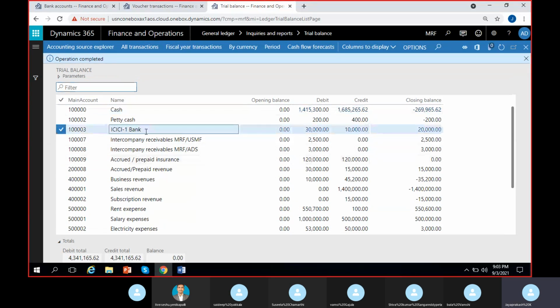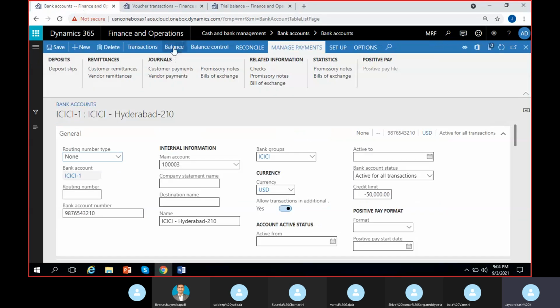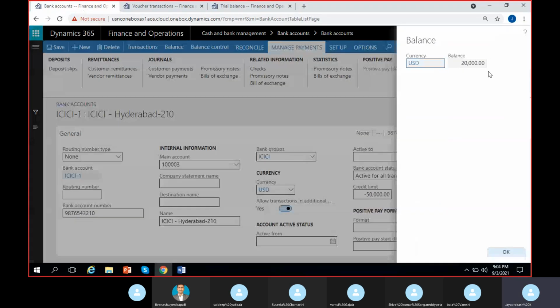And you can see ICICI Bank 30,000, 10,000, closing balance is 20,000. It is debited for 30, credited for 10, and the closing balance is 20. So always the closing balance of the account behind the bank account has to match with the bank balance here, 20,000. That is why we use a unique main account for each bank account.